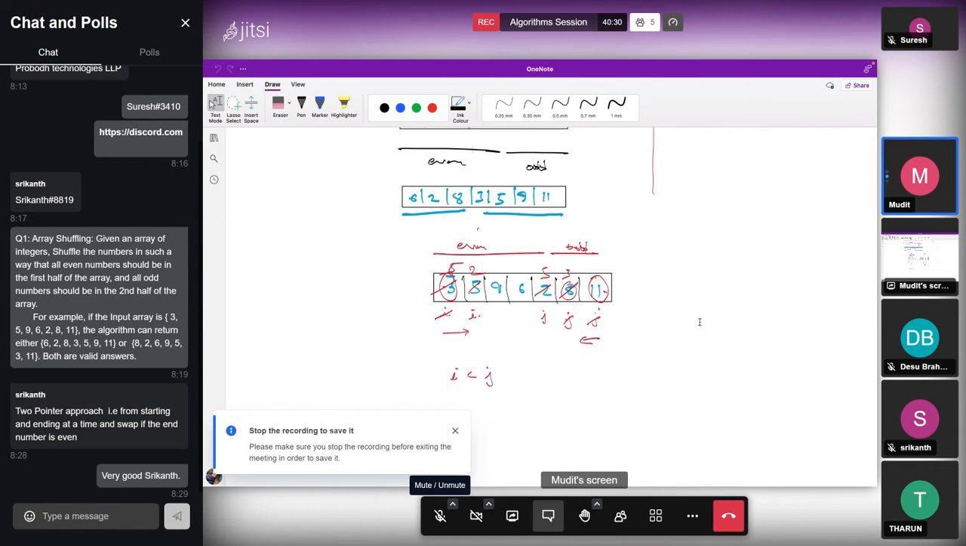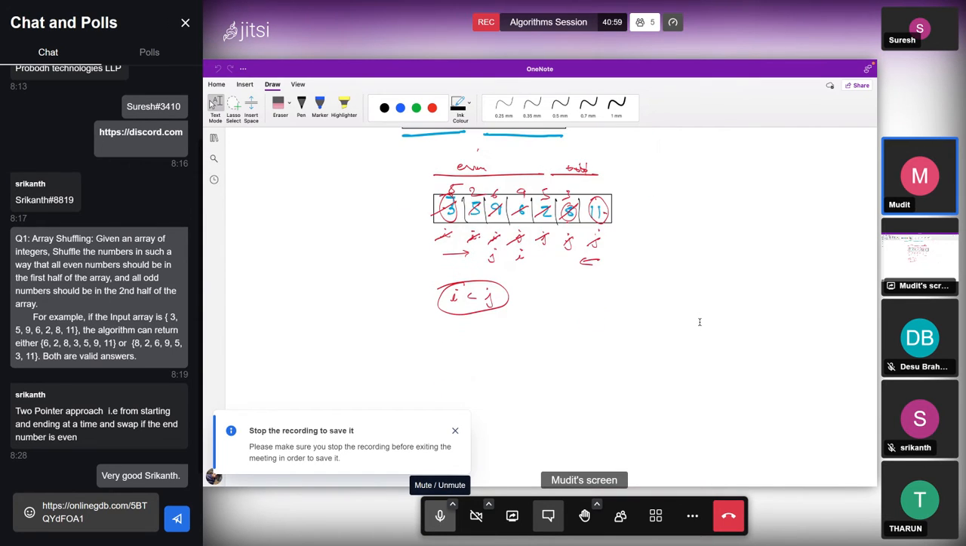So again the ith position contains an odd number and the jth position contains an even number, so we will swap again. 6 will come here and 9 will come here. Then i will come here and j will come here, and now we do not need to proceed. When we run our loop, this will be the condition: i will always be less than j, or else we will keep on swapping, and there is no advantage of that.